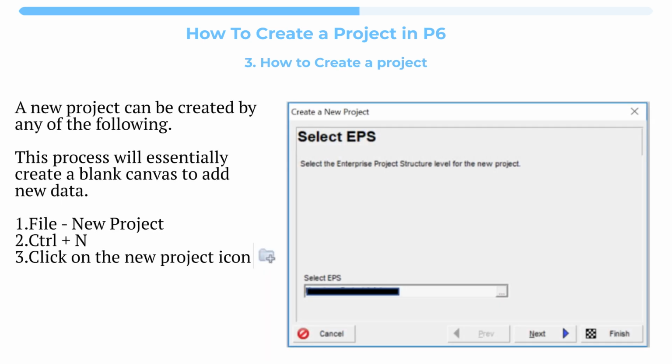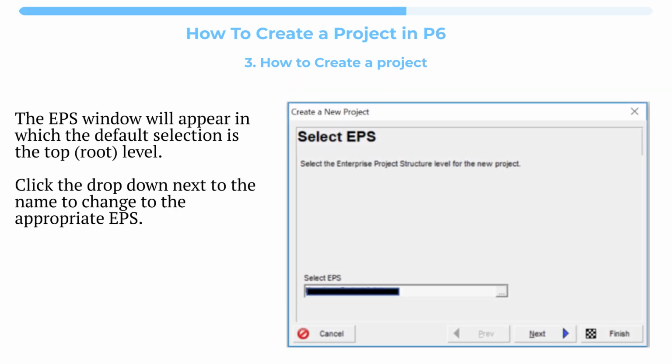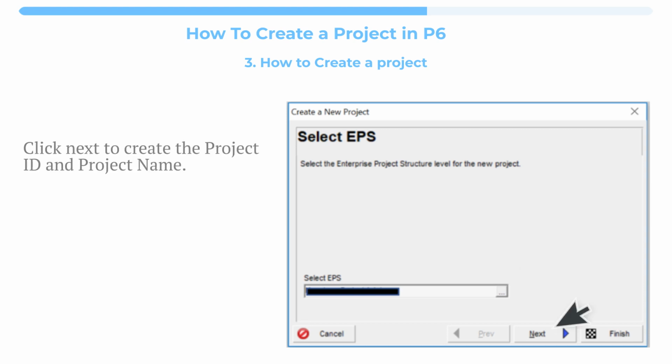A new project can be created by any of the following. This process will essentially create a blank canvas to add new data. 1. File, New Project. 2. Ctrl+N. 3. Click on the New Project icon. The EPS window will appear in which the default selection is the top, root, level. Click the drop-down next to the name to change to the appropriate EPS. Click Next to create the project ID and project name.